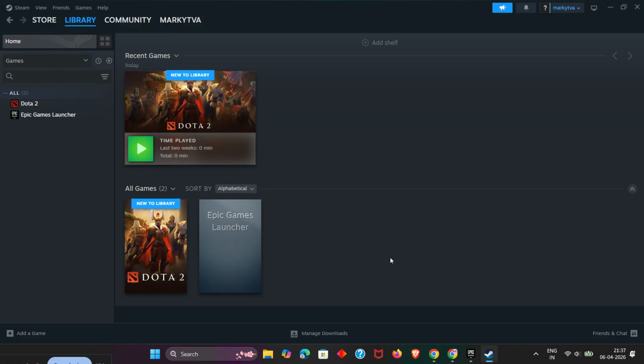There are two important things to remember here. First, this only adds a shortcut to Steam, not the actual Epic Games Store or your full library. Second, the game you want to play must already be downloaded in Epic Games Launcher. If the game is not installed yet, Steam won't magically install it for you. So if something doesn't seem to work, double check that both the Epic Games Launcher and the game itself are installed. And that's it. In just a few clicks, you can add Epic Games Launcher to your Steam library and keep all your launchers a little more organized.